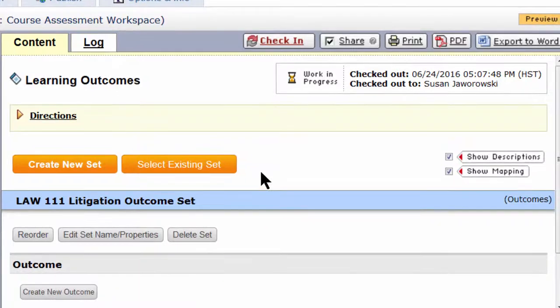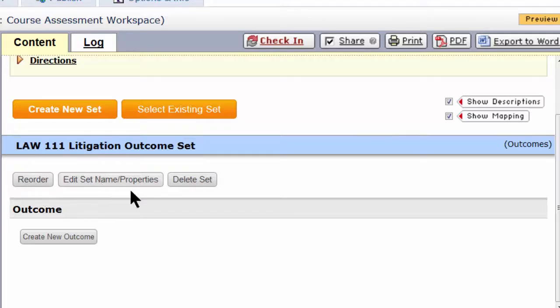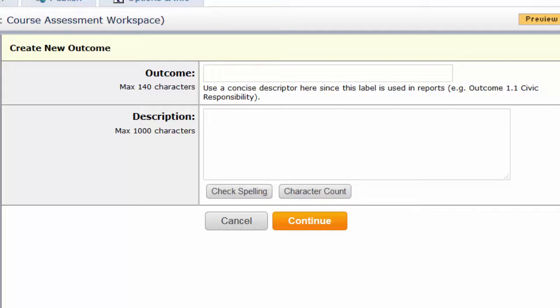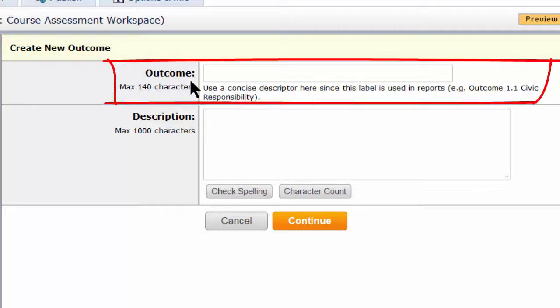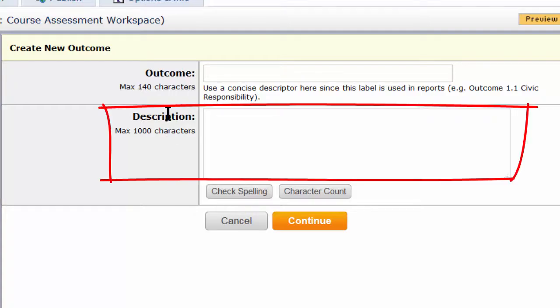On the next page, you will scroll down because you see the outcome set will appear here. And then for right now, ignore the Reorder, Edit Set Name Properties, and Delete Set buttons and go down to Create New Outcome. There are two entry fields on this screen, Outcome and Description. The outcome is what TaskStream calls a concise descriptor, and this is something that just summarizes the learning outcome. It's used in reporting. You can devise your own concise descriptor. The second box here, for description, is the place for a detailed statement about the outcome.